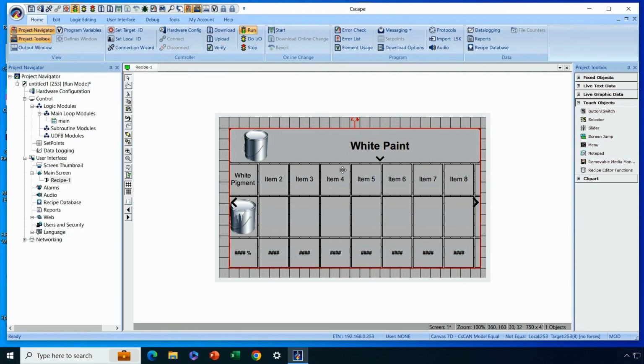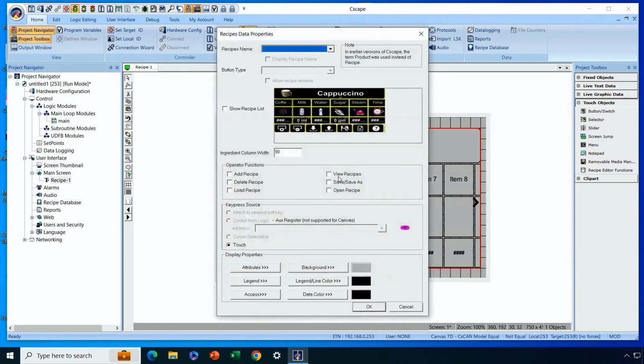And if we double click this, we can access the recipe editor's configuration settings. First, we will set the default recipe name. We only have one recipe database created, called PaintDB, which we will select here. Next, if we want to show a list of recipes along the side of the object, then we can select this option, and then all of the available recipes will be shown in a list, which the operator will be able to scroll through using gesture support. You can also configure the widths of your ingredients columns here if you choose.